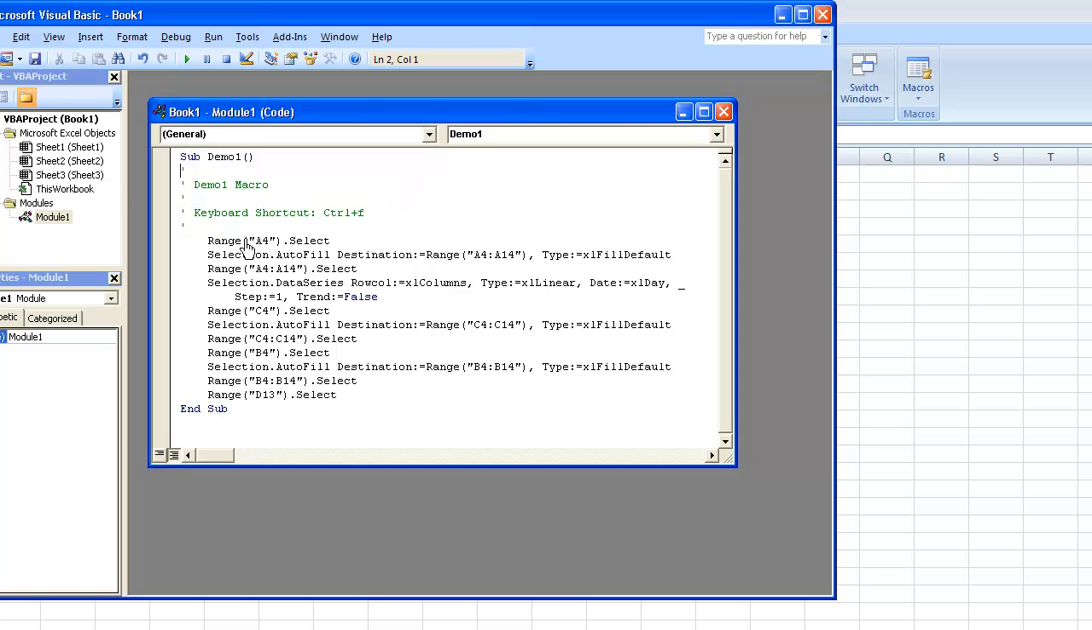And you can see here where it's recorded every one of the steps that I did. The first thing it did is it picked a range, A4. I selected it. Then I did AutoFill on the range, and it goes into Data Series. The number of columns is 1, the type is date. See the step value? I'm going to change that to 10. And here are the rest of the steps that we did in our macro.